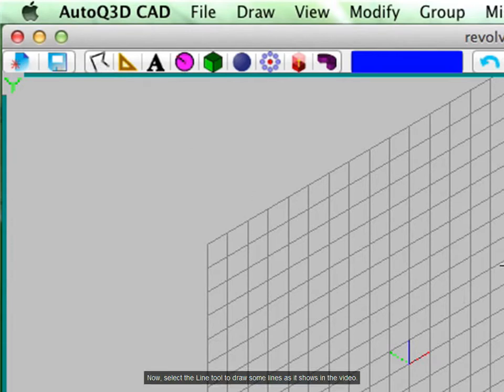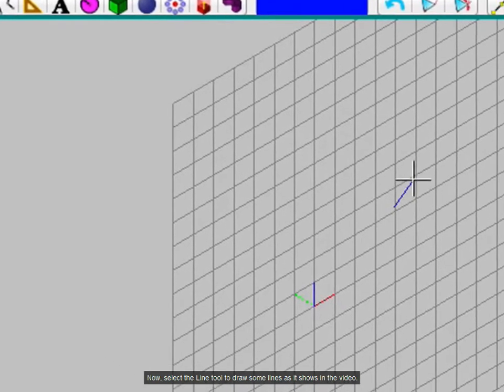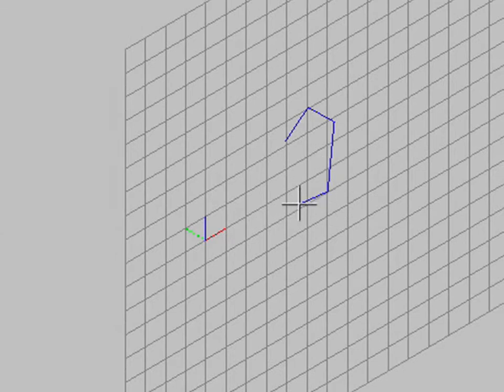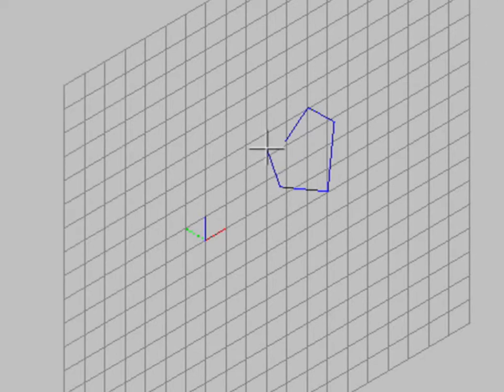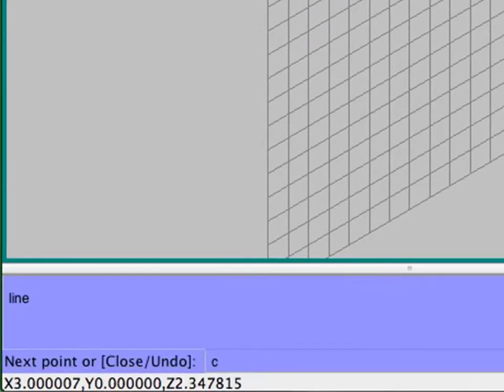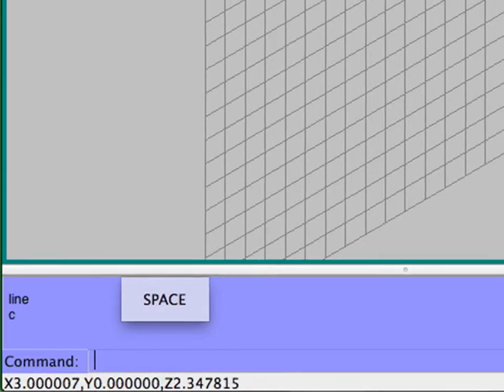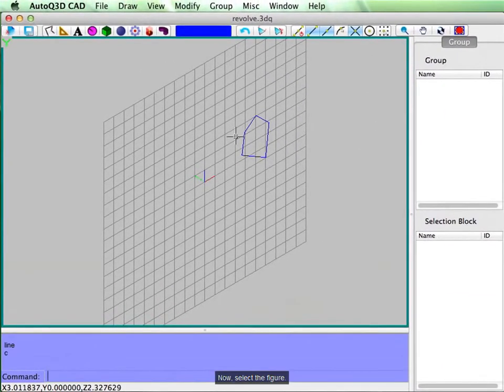Now, select the line tool to draw some lines as it shows in the video. Finally, type C on the command line to close the figure. Press space or enter key. Now, select the figure.